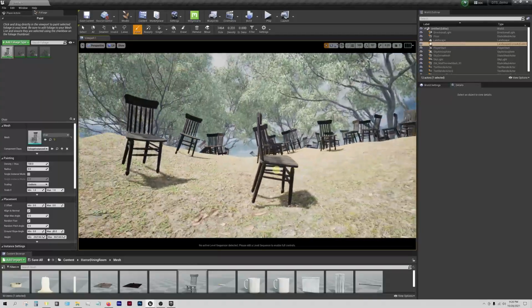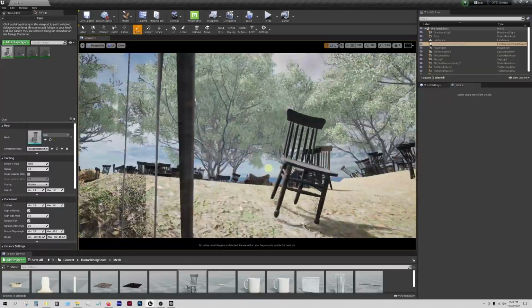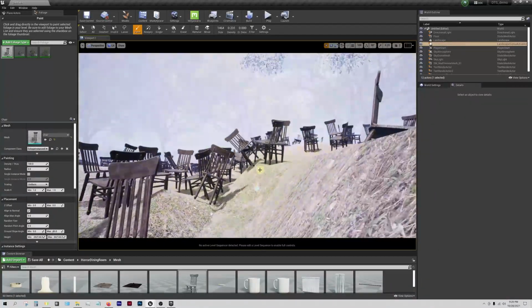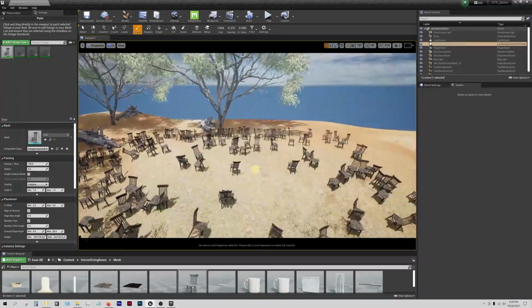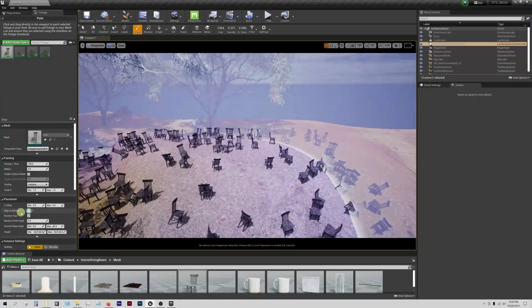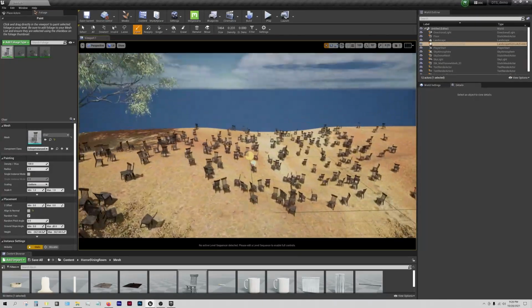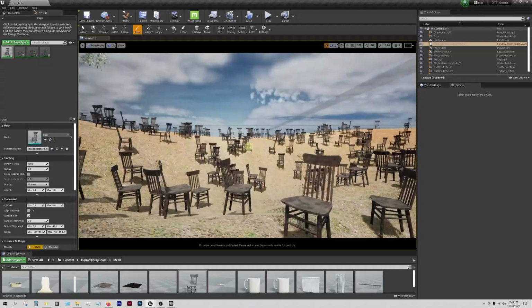They're facing whatever direction is normal to the surface, right? So these chairs that are on this sharp diagonal are coming off diagonal. If you want them to all be vertical, you can just check this box in this foliage editor details panel that says align to normal. And now all of the chairs I paint will be perfectly vertical.